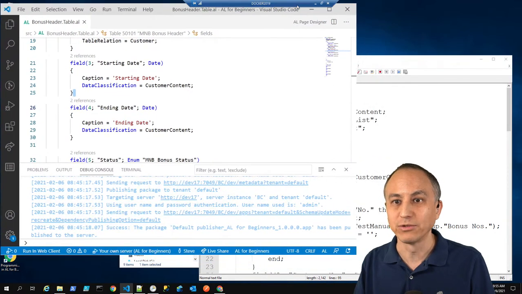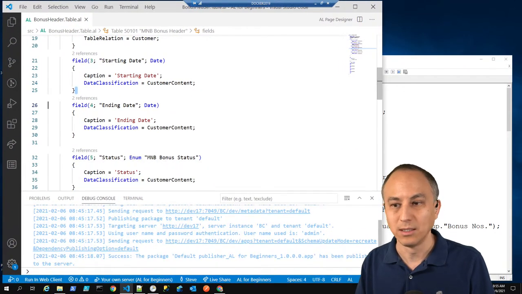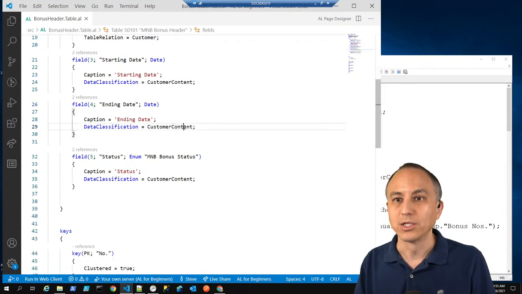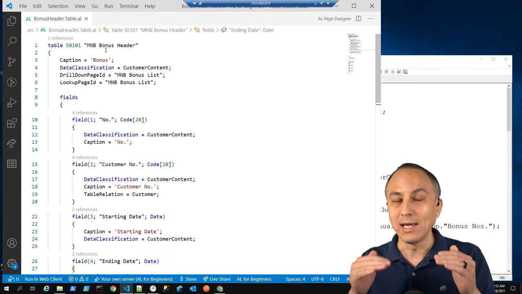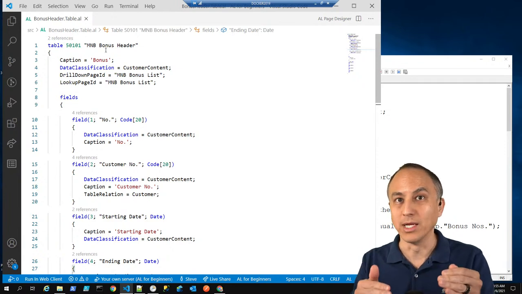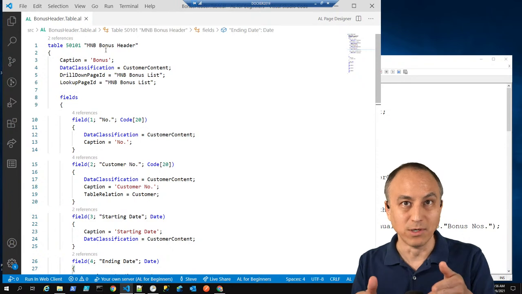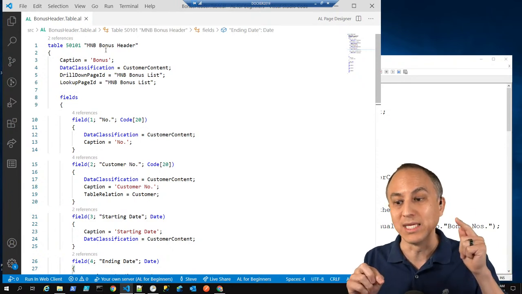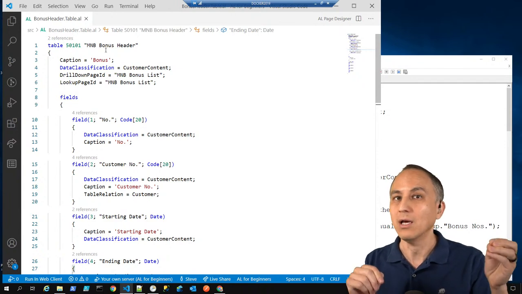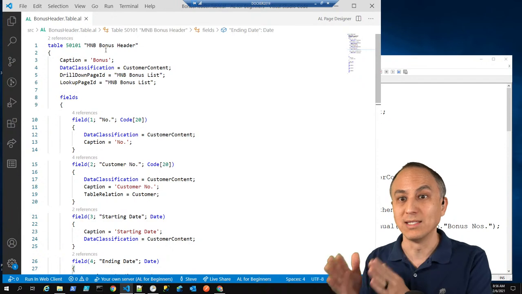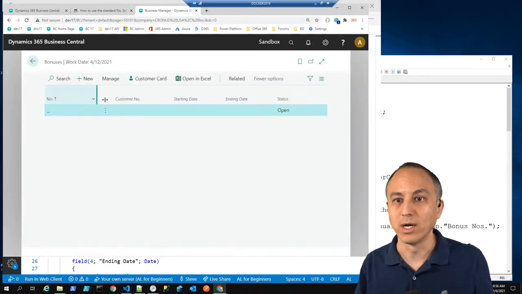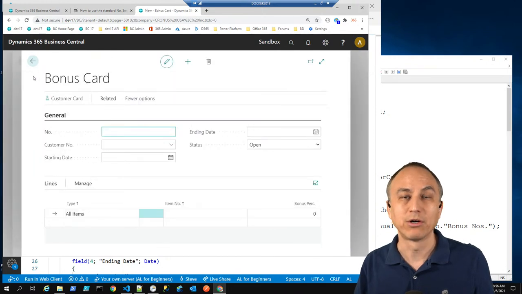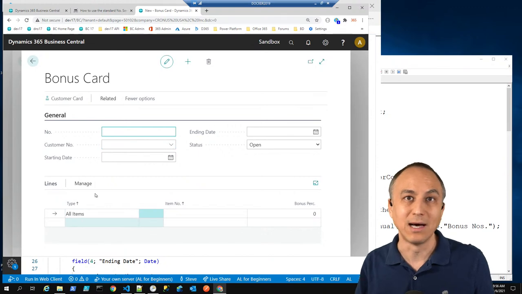Okay, so here in Visual Studio Code, let me make this a little bigger. I'm going to have to fit a couple things on screen. So we have our bonus header table. And as far as I can tell, you can implement number series and have the automatic numbering by only modifying the table. There may be some other functionality that you add at the page level to enhance that functionality, but I'm just going to start simple and modify only the table. And I only need to implement this in the header table because that is where my number is occurring. It's at the bonus card, which is my header. It's not at the line level.